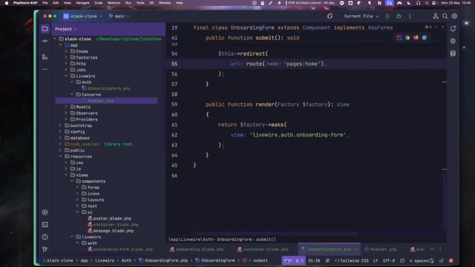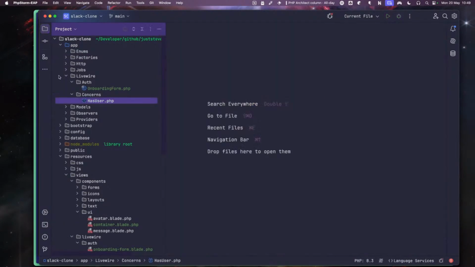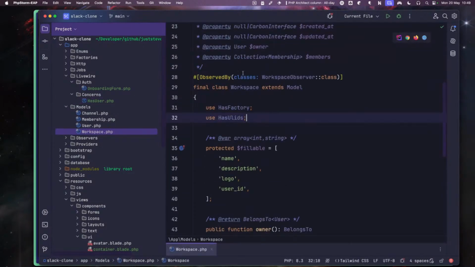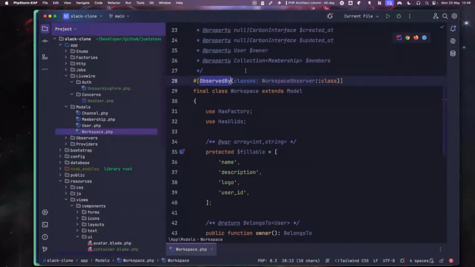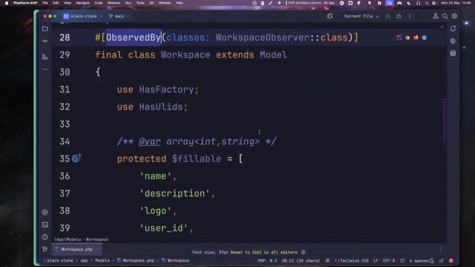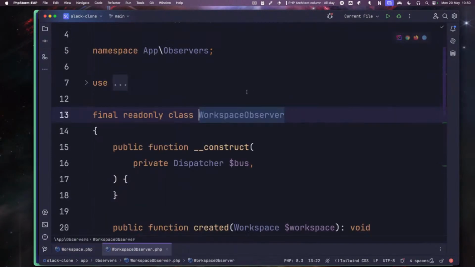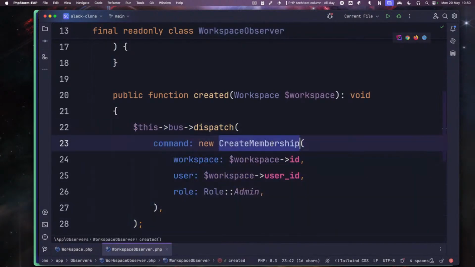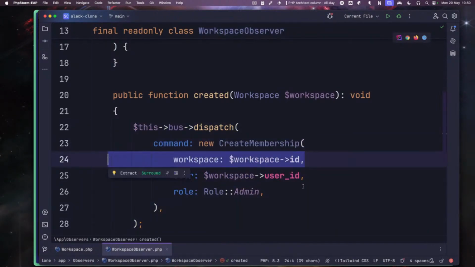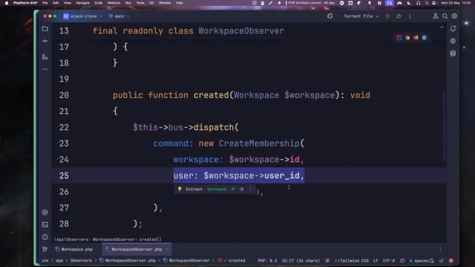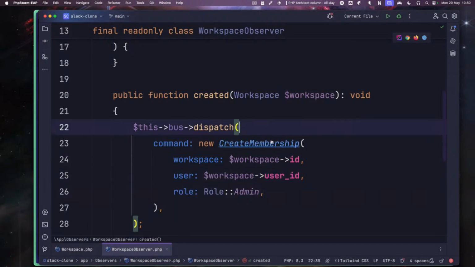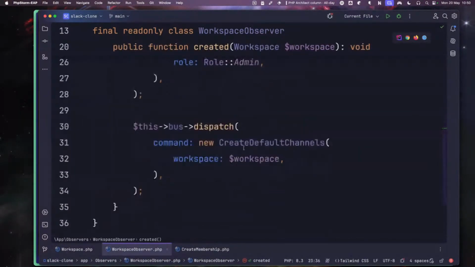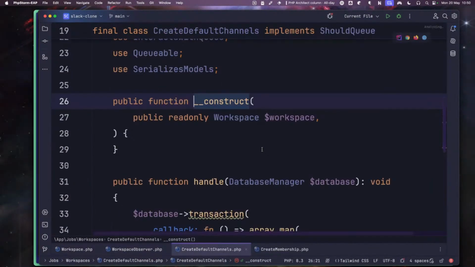So if I walk you through that now, when this workspace is created, it's observed by this workspace observer here. Let's zoom in a little bit. What this workspace observer does, it will dispatch a new job to create the membership between the workspace, the user who created the workspace, and this specific role. That is literally all it needs to do. Then it's also dispatching a create default channels.